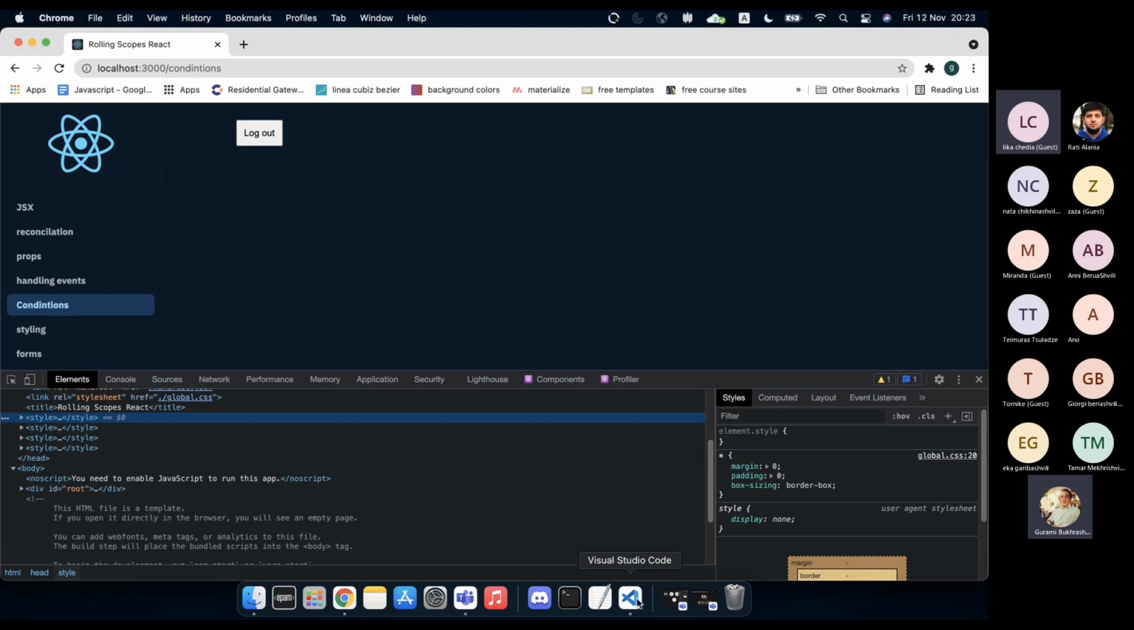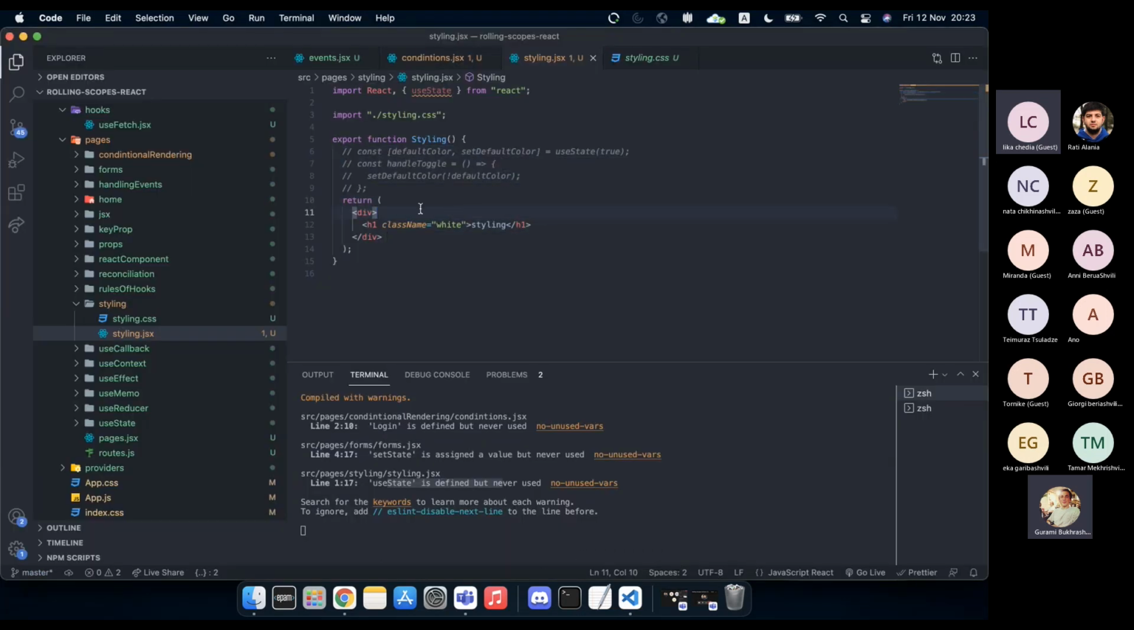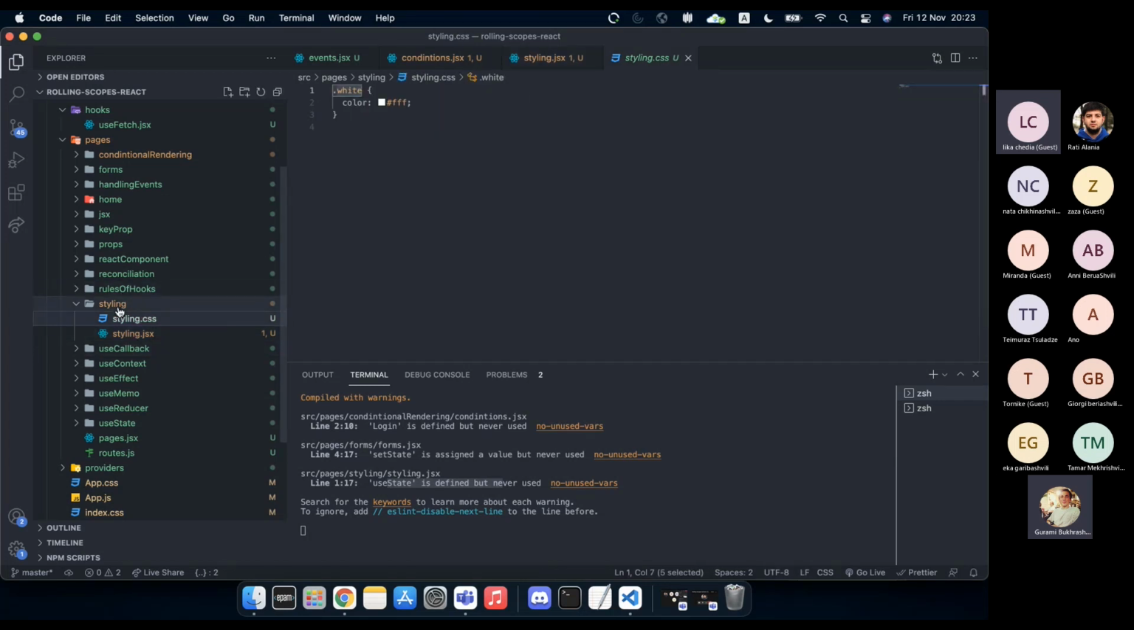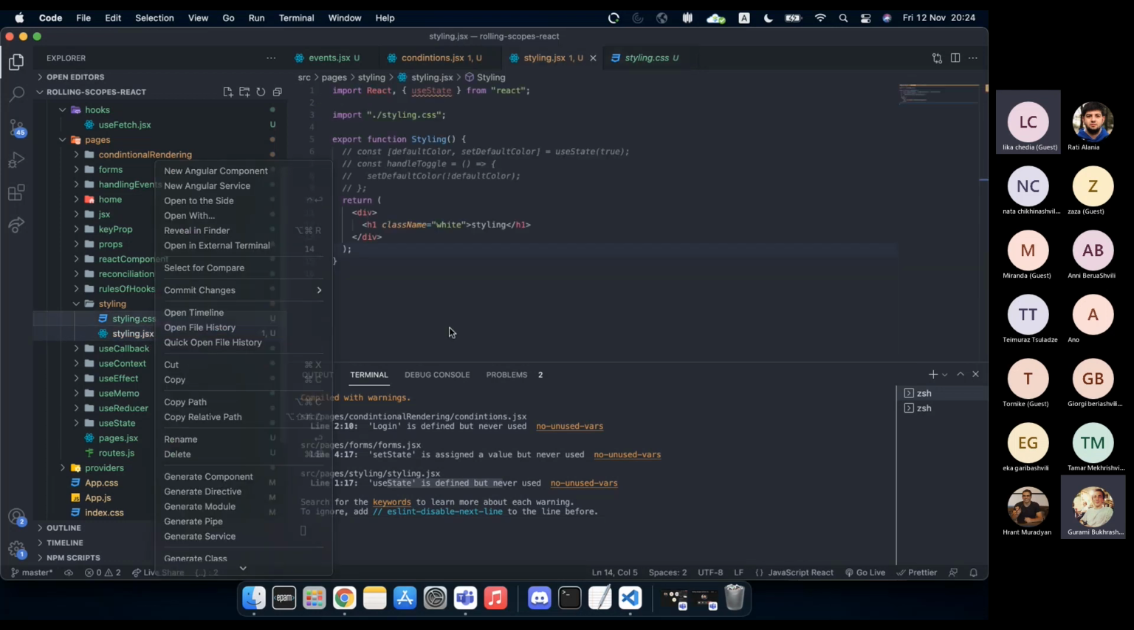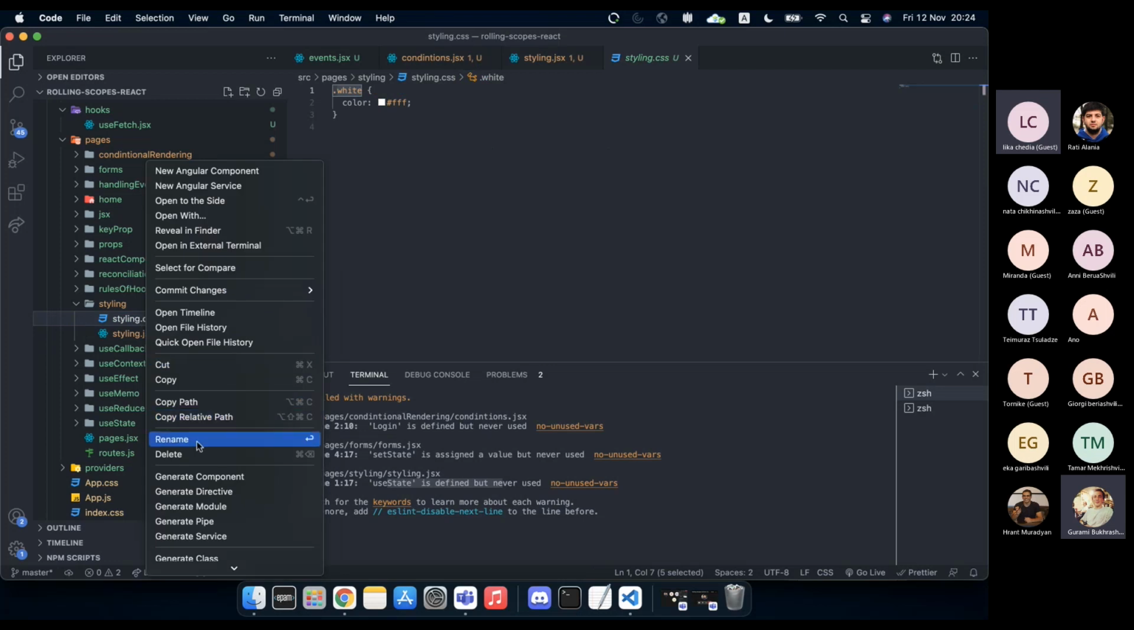So we don't need this, right? We want somehow to encapsulate our styles, our classes, and we want these classes, for example, in this styling component, to apply only to this styling component. So we don't need to apply it globally and override some other classes, right? So how can we do it? There are multiple ways to do it, and I will show you.